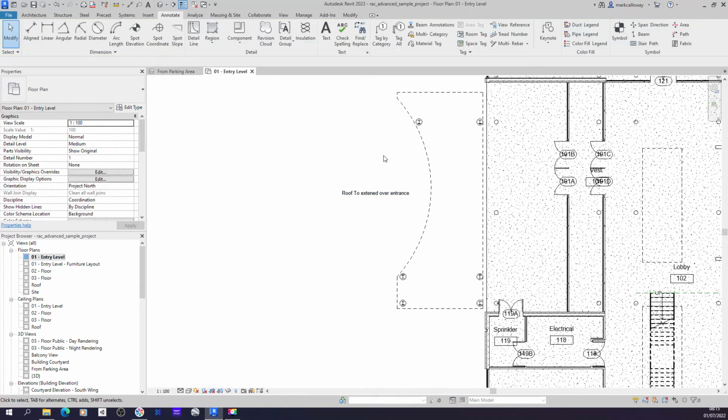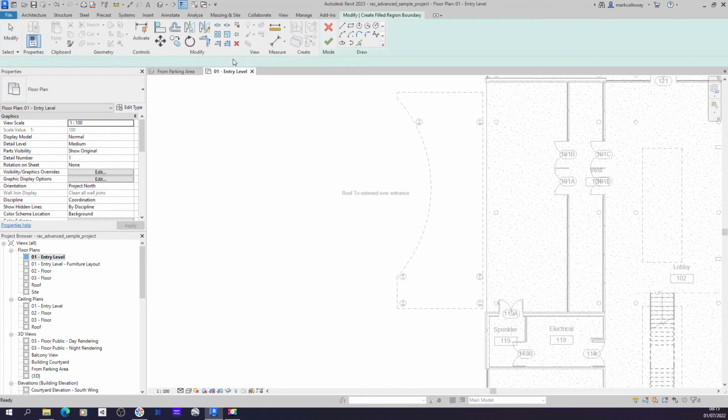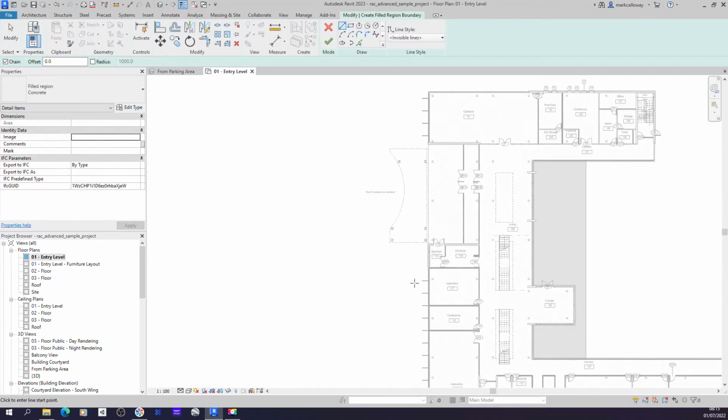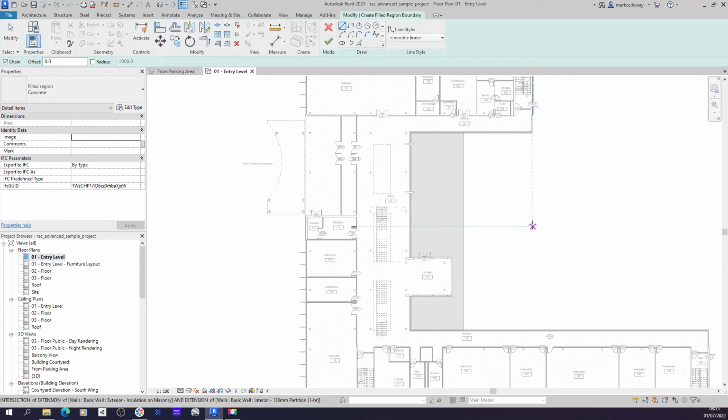Moving a bit further onto the left on the Annotate tab, we have this region. There are two types of regions. We have filled regions and masking regions. Filled regions are your typical hatch patterns. I'm going to select filled region. We get our usual draw tool and we have to draw an enclosed area that needs to be filled, and maybe there's an area out here that needs to be kept clear. It's the loading bay maybe. So I'm just going to draw where I want this region to be.